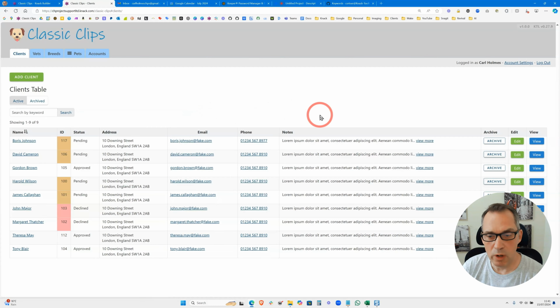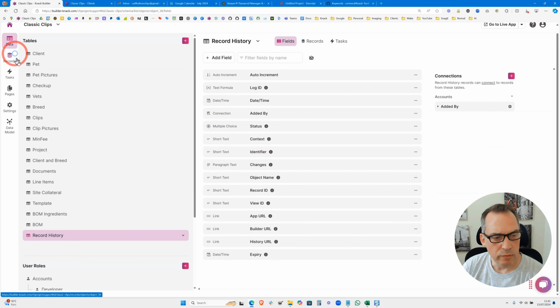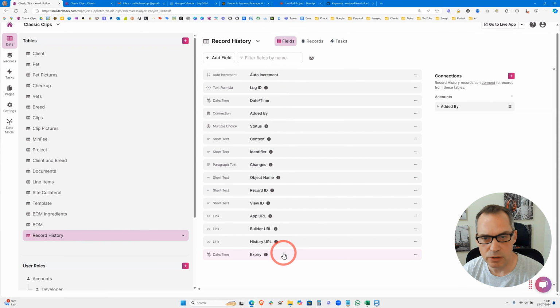This is a very simple clients table, and what we're going to do is add a column on the right hand side so we can have a history link to see what updates have been made on this record. So we go into the builder. The first thing we need to do is add a table for all of our record histories to be stored, and you need to add the fields as shown.